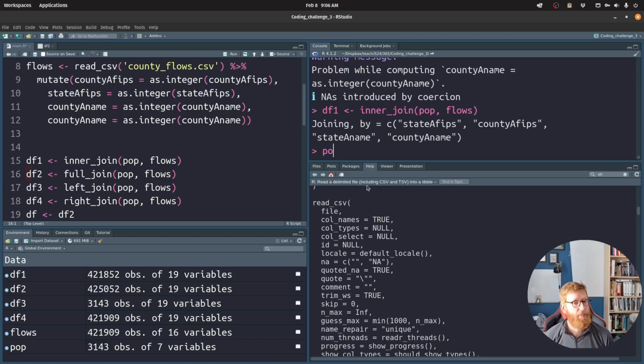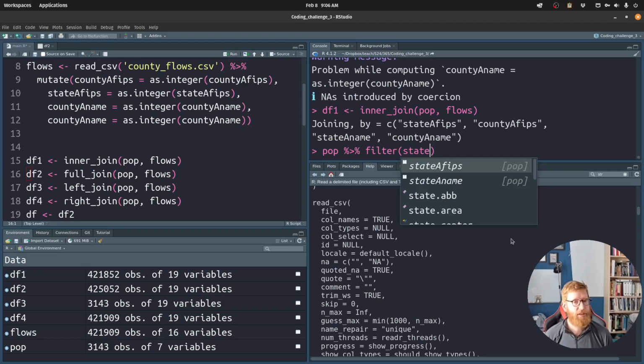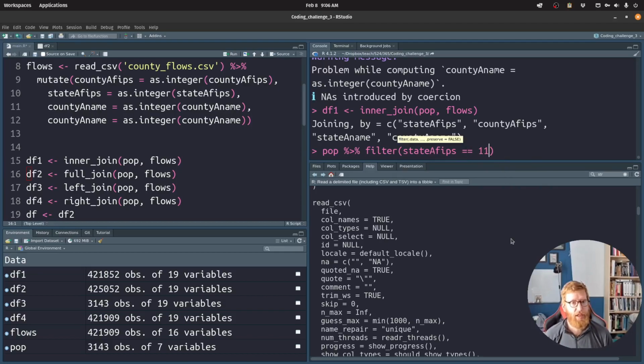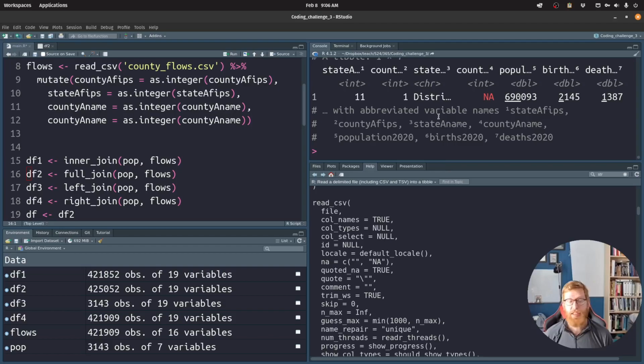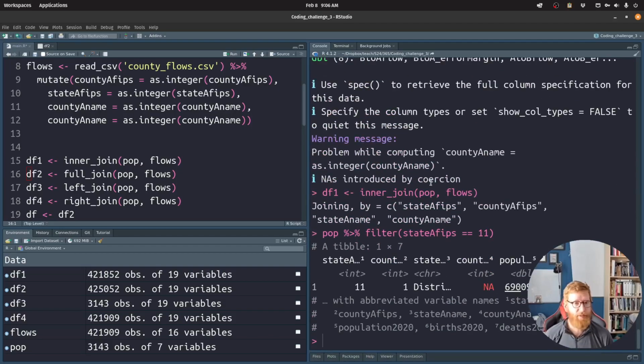Let's try pop filter. Select is to select columns. Filter is to select rows that meet certain conditions. So if we filter to where state A FIPS equals 11, DC, hey, look at my memory working. So there we don't have a county, and because we don't have a county name, we've got an NA. The county FIPS code is just 1, even though there isn't a name for it.